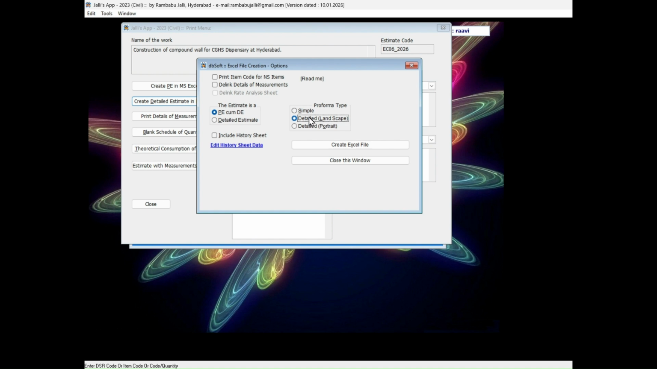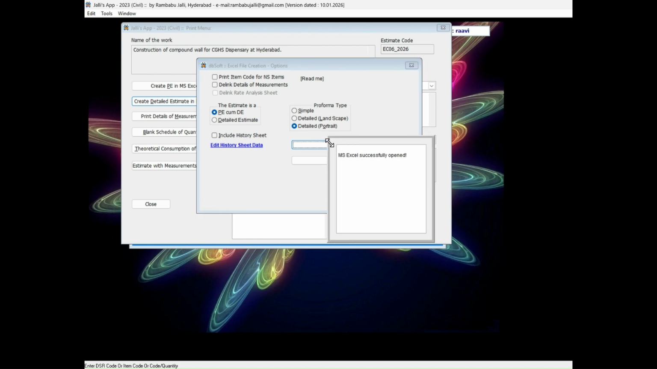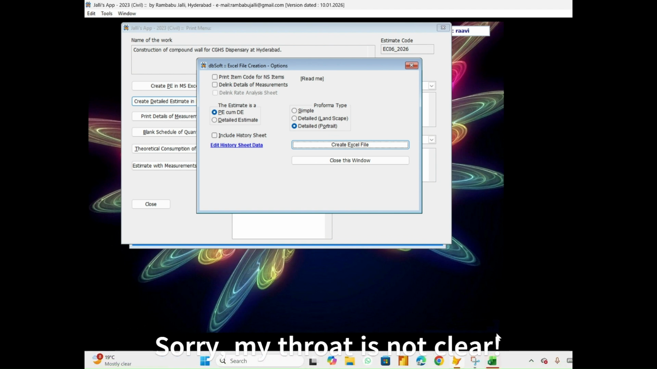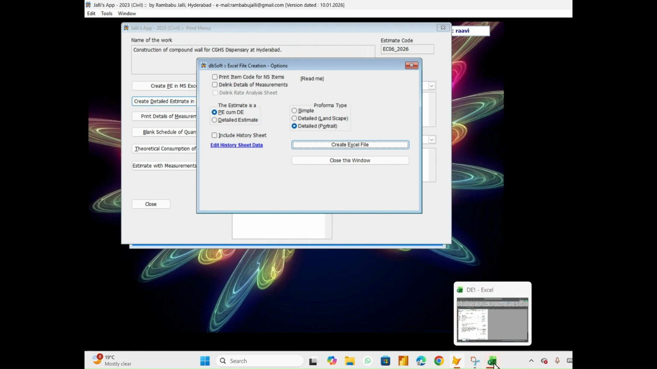For major works we will do detailed. For subdivision level works, small works, we will do simple. So I am selecting detailed portrait. Click on create Excel file. Now our estimate is almost ready. Yes, it is ready. The flashing icon of Excel is our estimate.